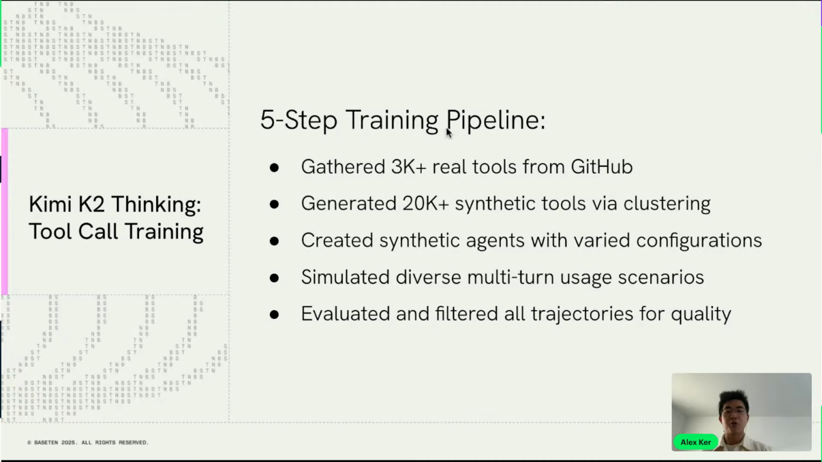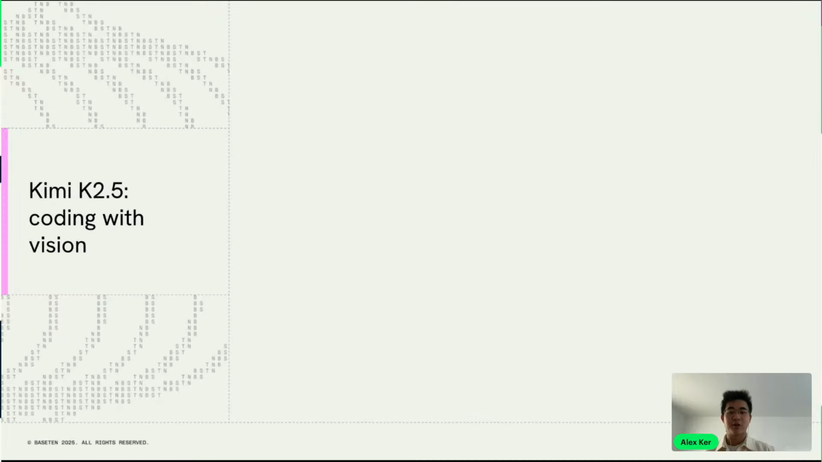And the way they're able to do this is establish a great training pipeline that I think we will see more often in other model pre-training. Essentially, they gathered 3K real tools from GitHub and generated 20K synthetic tools. And they simulated these multi-turn usage scenarios with these synthetic agents and then filtered these trajectories and used that as additional training data, which makes it very good at agentic coding and tool use.